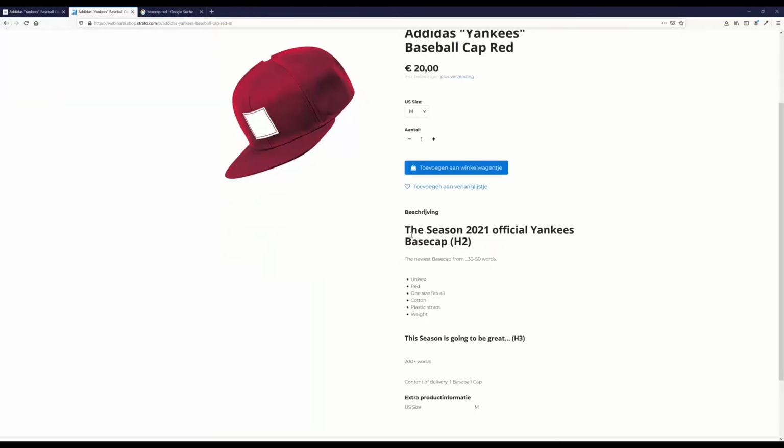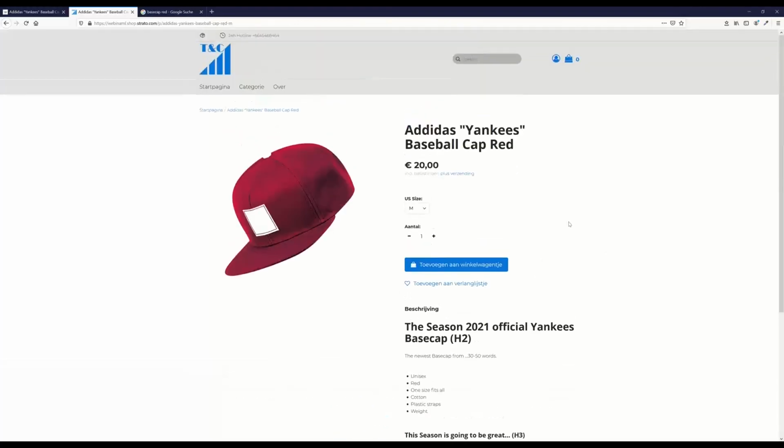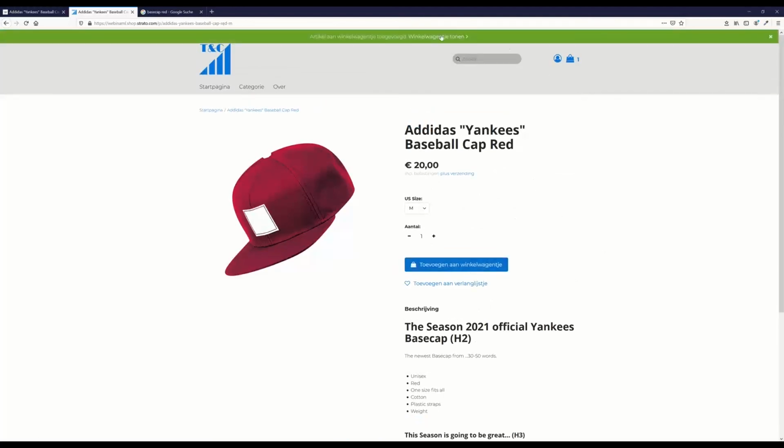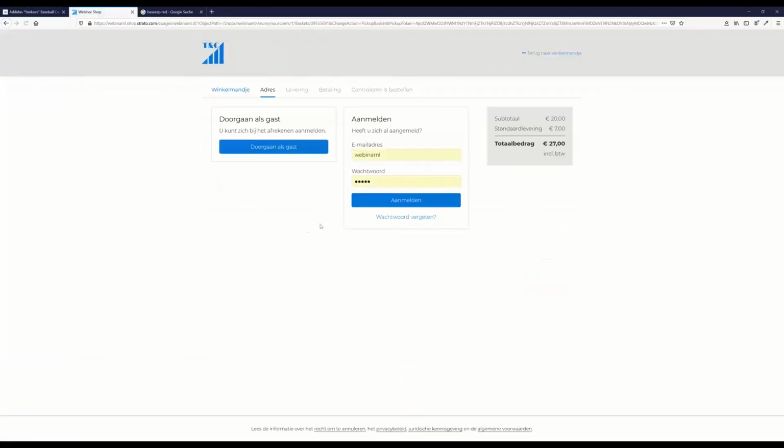basket. And then we have a headline here. We have the text here. We have a headline 3. We have more words. We have extra informations like US size M. So I'm convinced I'm going to buy it now. Now let's go to the basket. Now let's say, yeah, I'm going to buy it.